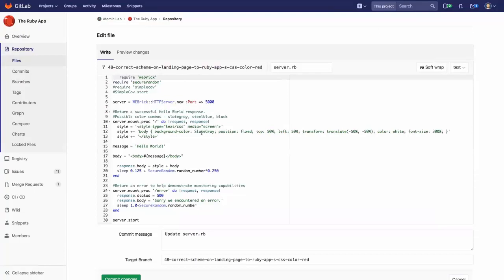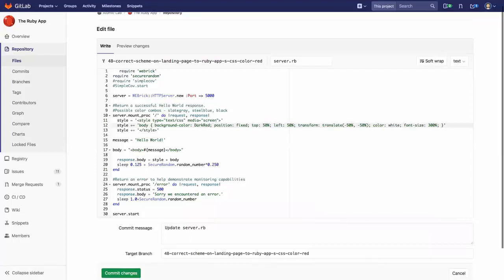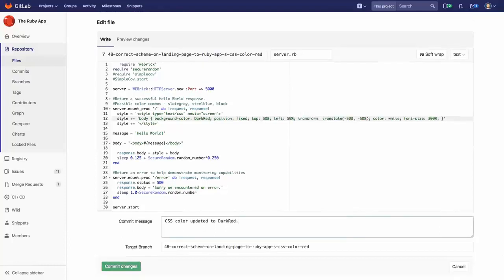Specifically, the color is this. Slate gray needs to be dark red. I don't believe there's anything else. Very simple change. That's my commit message for this particular code change.